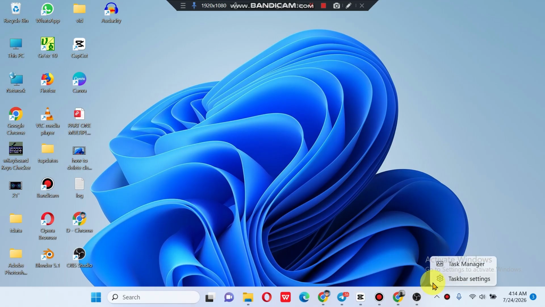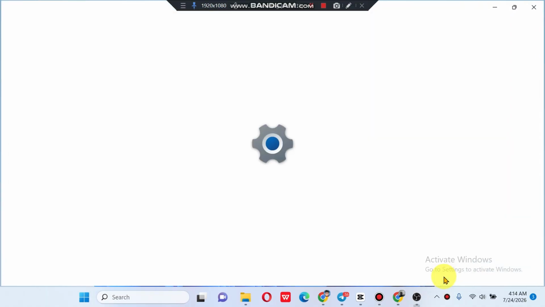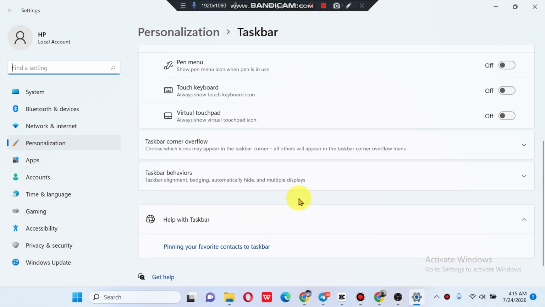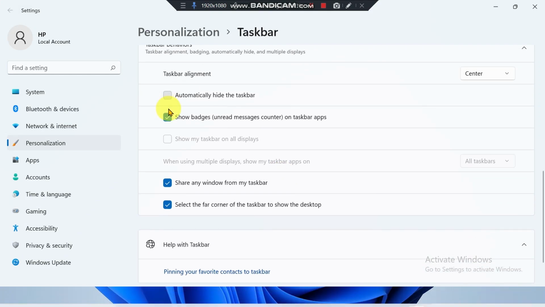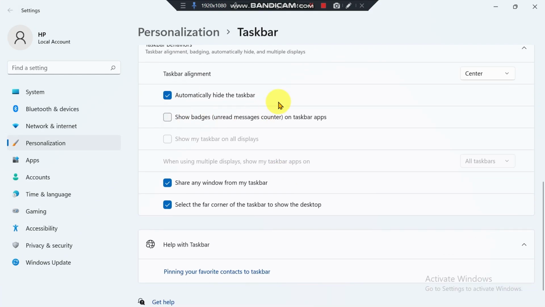Next, select Taskbar Settings. Scroll down to Taskbar Behaviors. Then, check the box next to Automatically Hide the taskbar. The taskbar will now hide automatically when you're not using it.